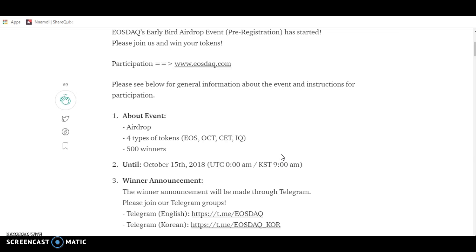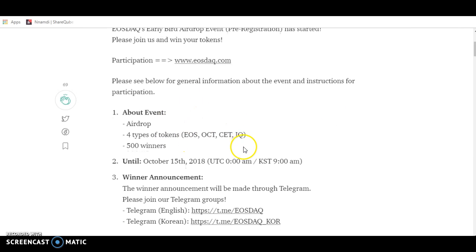All you have to do is sign up with Scatter and your email. I'll drop a link in the description for those of you who don't know how to install Scatter into your browser. Please see below for general information about the events and instructions for participation.